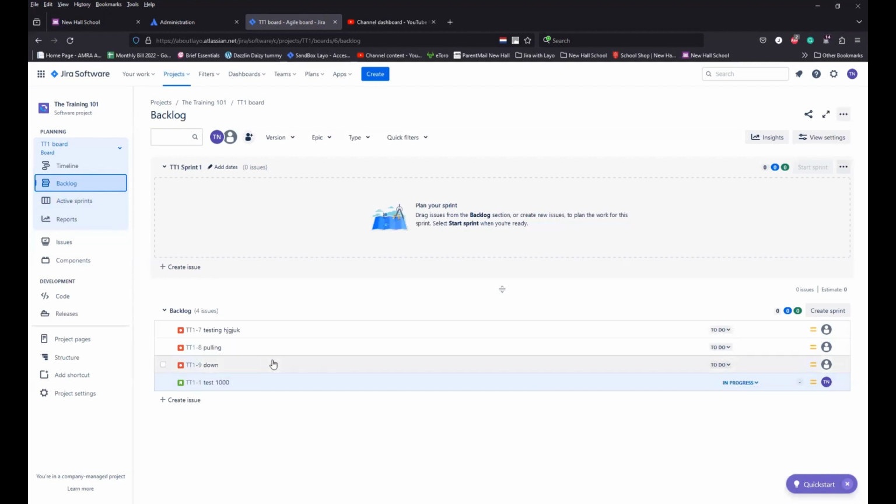So for you to start your sprint, a pointer: not every single team member would be able to start a sprint. For you to be able to start a sprint, you need to be a project administrator. For you to know if you're a project administrator, if you can see at the bottom of my left-hand side where I'm hovering over, if you can see project settings, that's a pointer that you are a project administrator. So you would be able to start a sprint on behalf of the team.